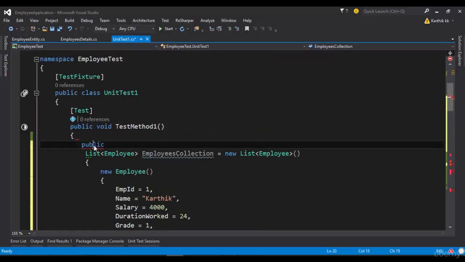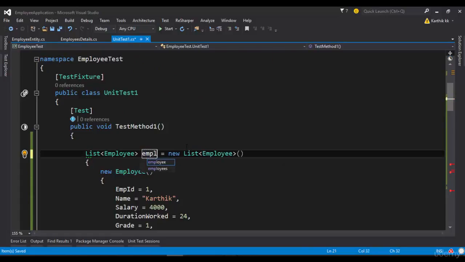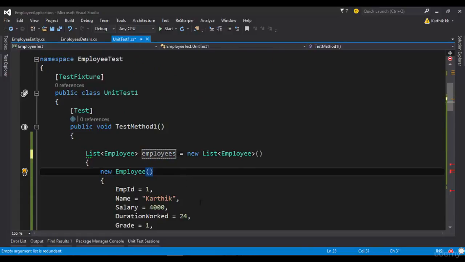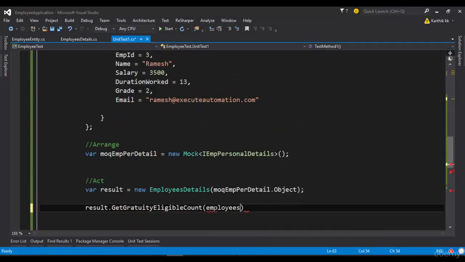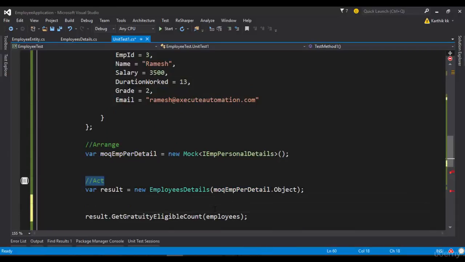So our list has the employees, so I'm going to take that. All right, and then I'm going to pass the employees here. Great. So this is my arrange, and this is going to be my act operation. So the act is going to be right here. So this is my arrange operation.